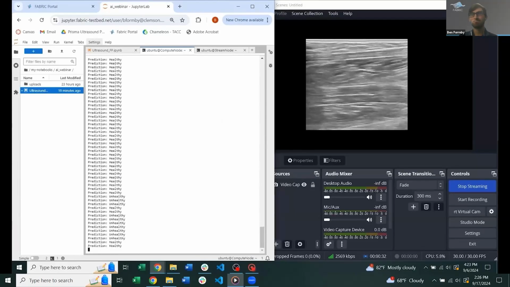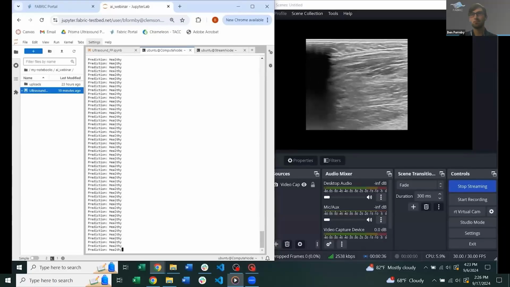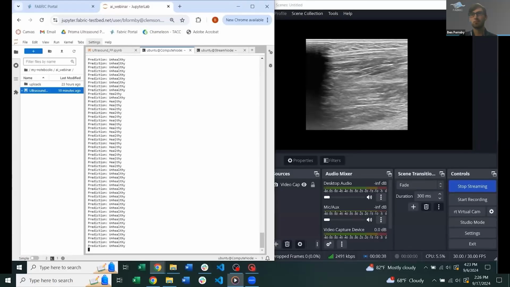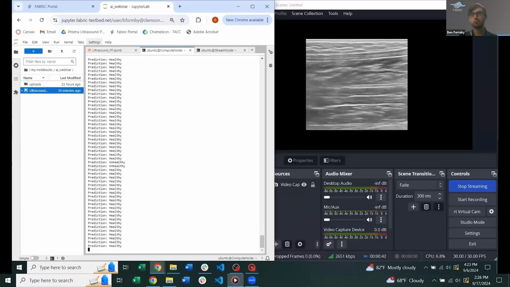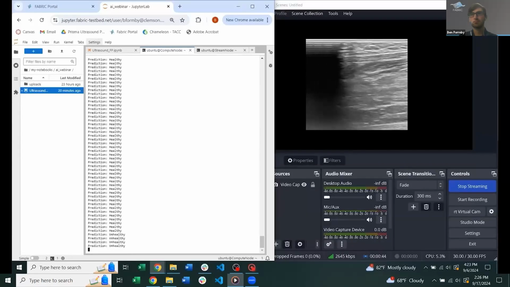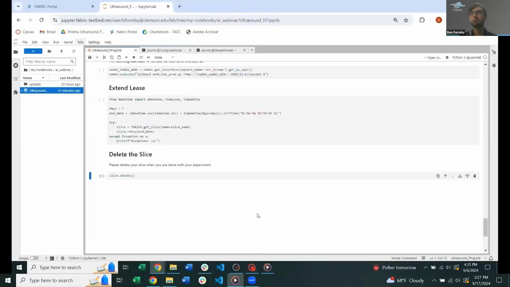You can see occasionally if we have a bad quality scan, it will pop up unhealthy. And now we've reached the end of this notebook. It's always good to delete your slice once you're done with your experiment so that other users can reserve the resources that you were using.